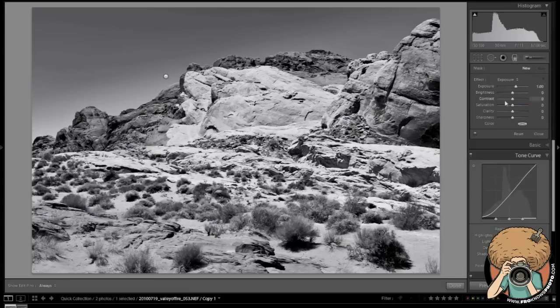Now, you could darken another area if I wanted to go from bottom to top here and just darken this, or add more contrast, saturation, clarity, whatever it is, to pump that area up versus this. But this time, we're just going to use it for the sky.